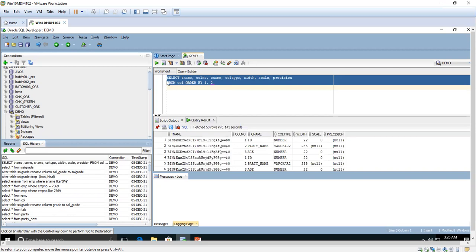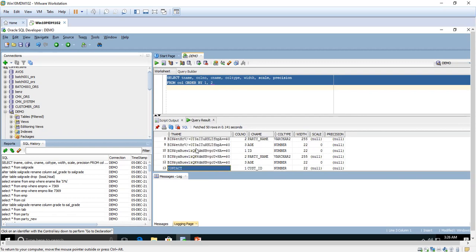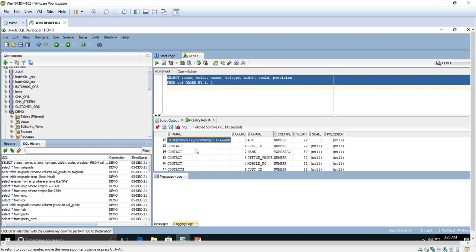And here, these are all the junk data. We have dropped some tables, and that is why they remain over there. If you use the purge command, then these junk data, these junk tables, will be removed.